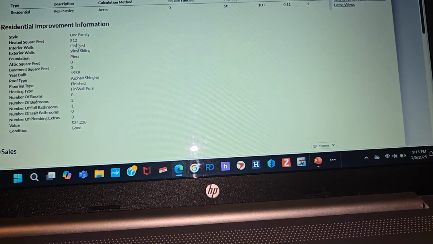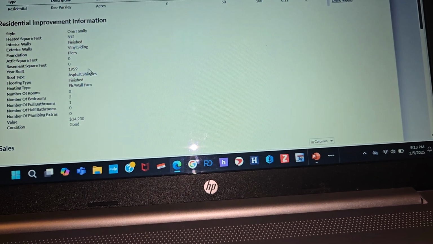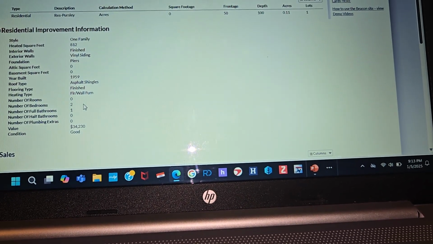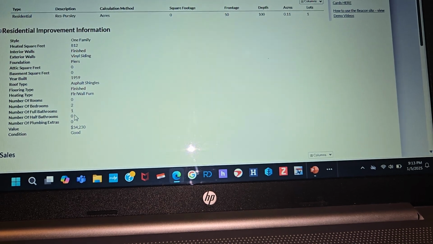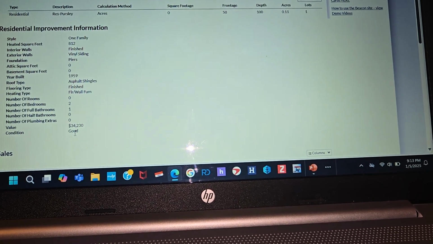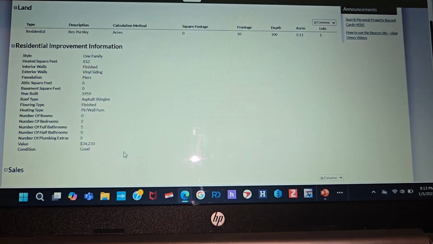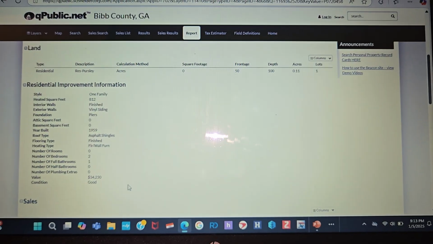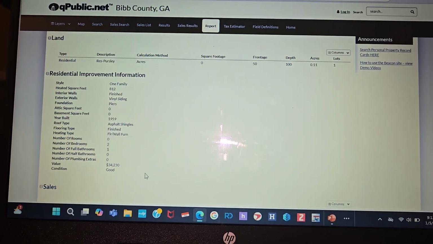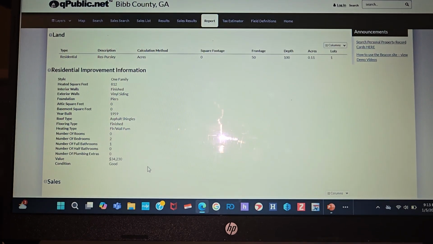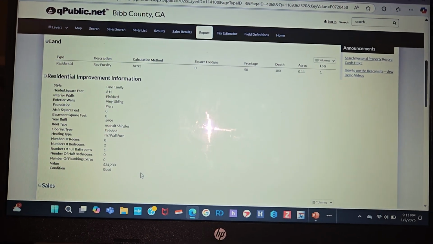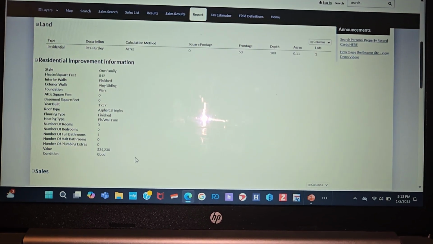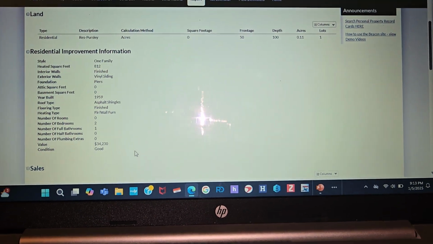And then also what it shows is the heated square footage. It shows the year built. It shows number of beds and baths. It shows what condition it is in. For training purposes, I don't care about the condition for this particular property. It's just not a property that I'm looking to do a deal with. I just typed it in for training purposes so you can get a full understanding of how this works, okay?